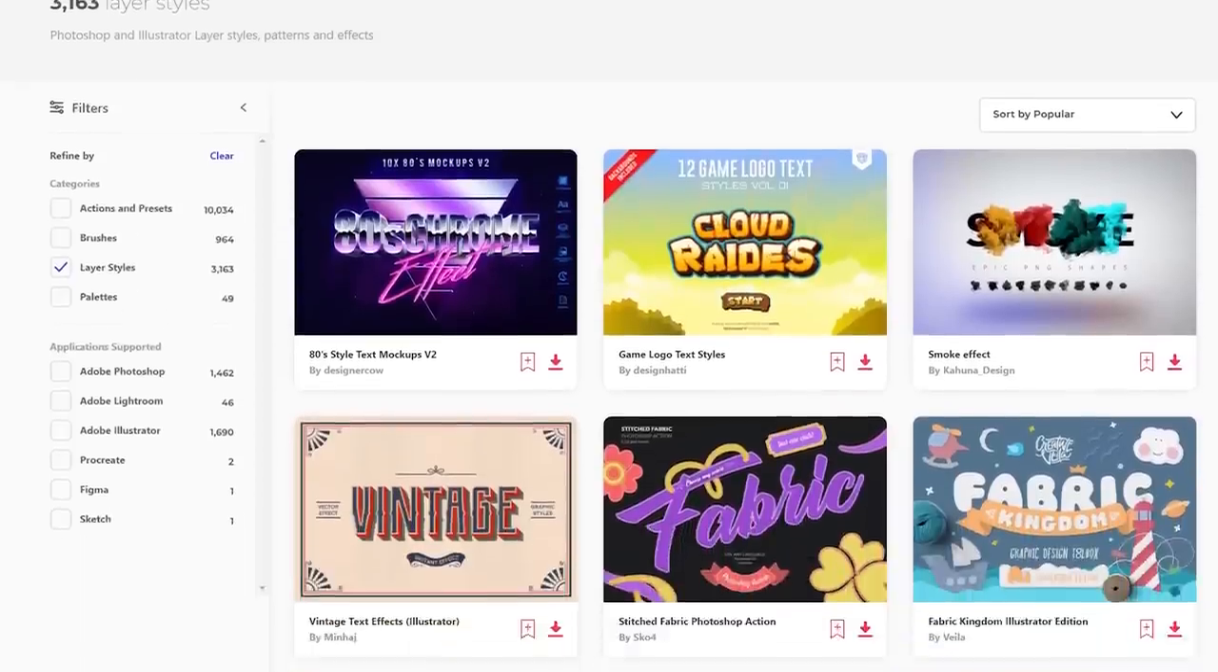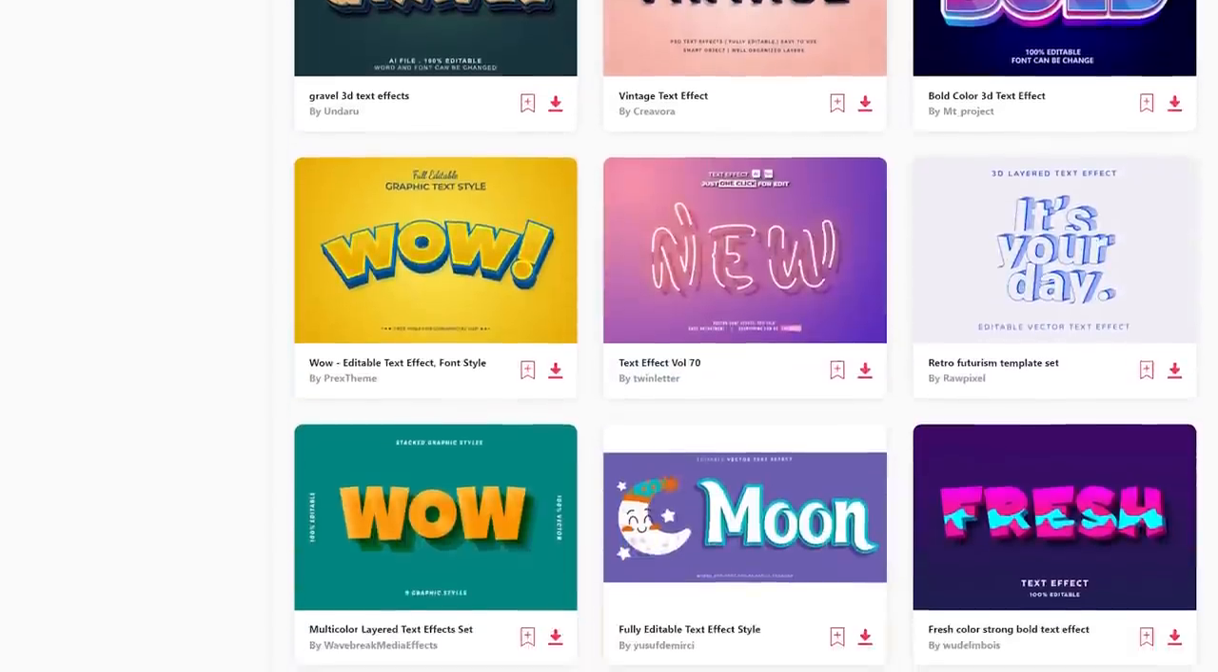And while downloading custom fonts and brushes is a well-known practice, I feel like people sometimes underestimate the power of a library full of some solid pre-made layer style effects.